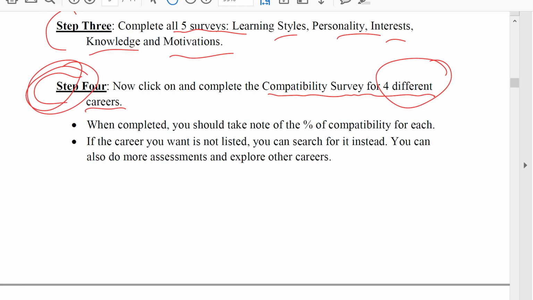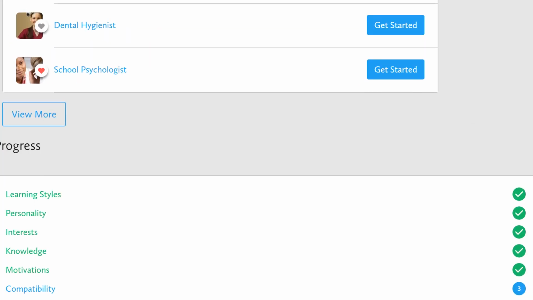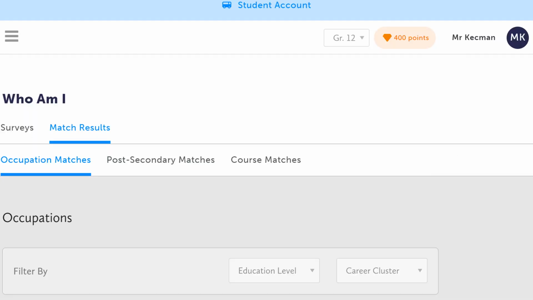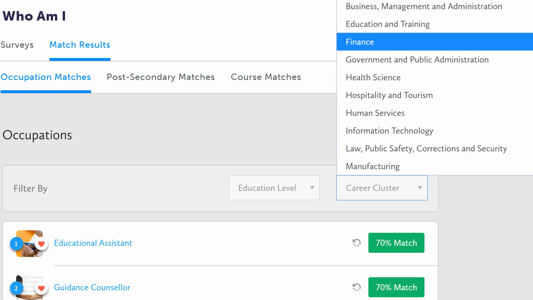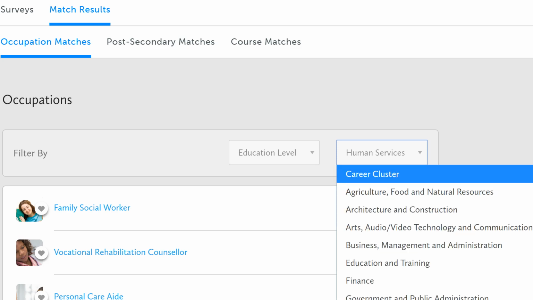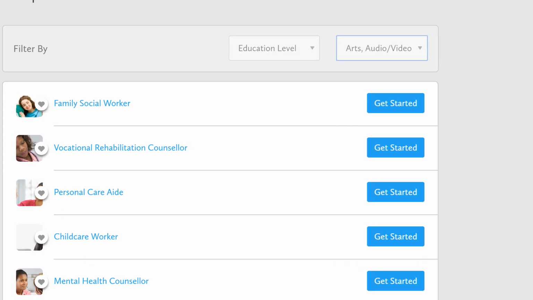Great. So when completed, you should take note of the percent of compatibility for each. If the career you want is not listed, you can search for it instead. So in here, you can actually view more down here and look through a bunch of different ones. And I think if you play around with it, you can even find education level or career cluster. You can actually search for jobs that are available in here, like something in human services or agricultural or foods or training or finance, home services. There's lots.